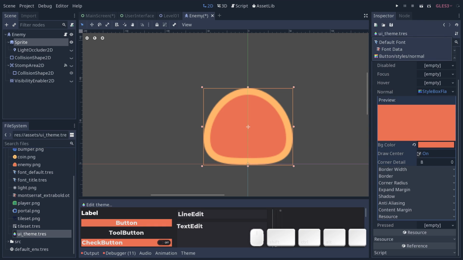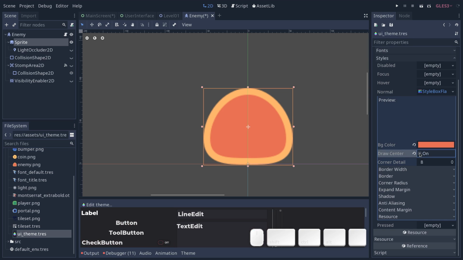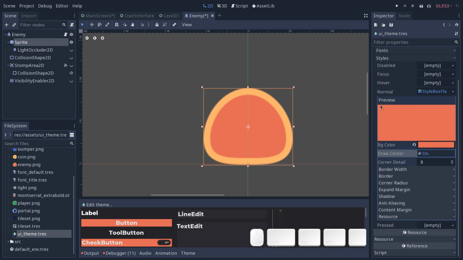Then we're going to keep draw center because you'll see if you remove it, you basically only get the border or outline that you're going to use. We want that orange center. Corner detail is going to control the quality, the amount of vertices when we round the corners of our button, which we are going to do right now.